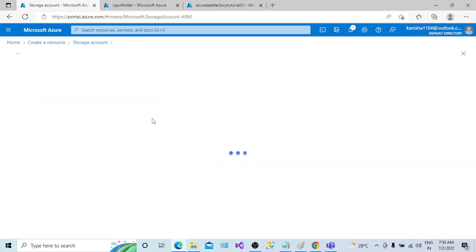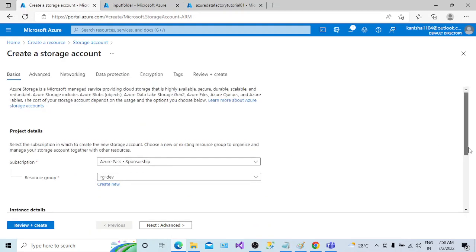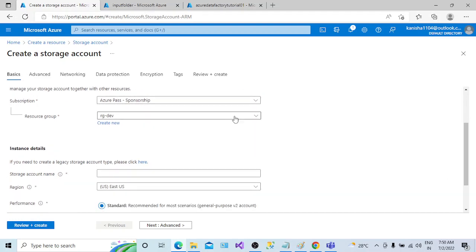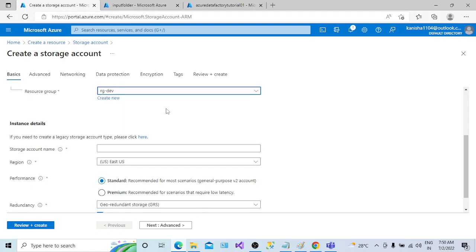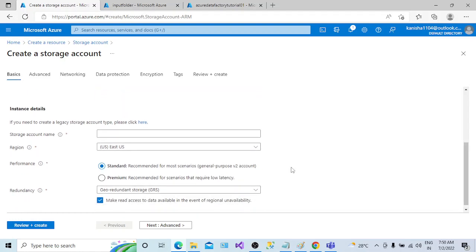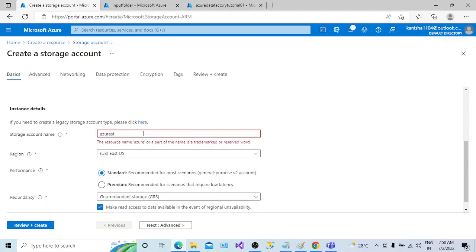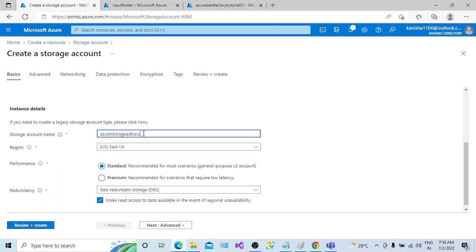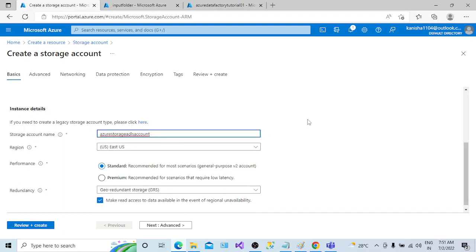Click on create. Here you have to provide all the details, like subscription, whatever subscription you have. Resource group, if it is already created, just choose it. I have two resource groups, I choose this resource group. Now give a nice name. I'll give Azure storage ADLS account 01. Let's see if the name has not been taken. Okay, it is available.